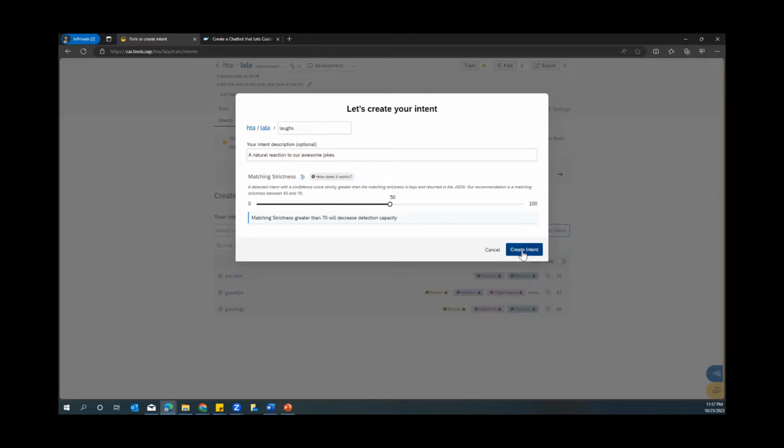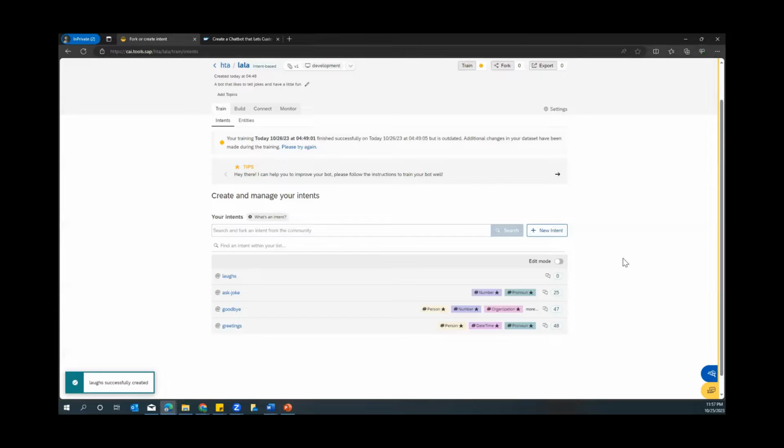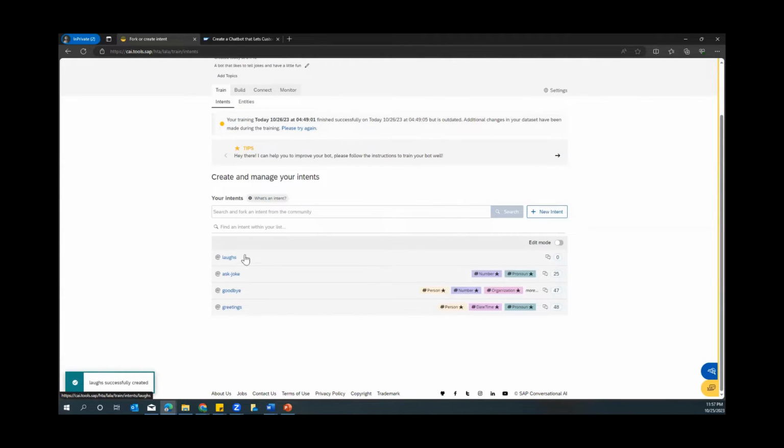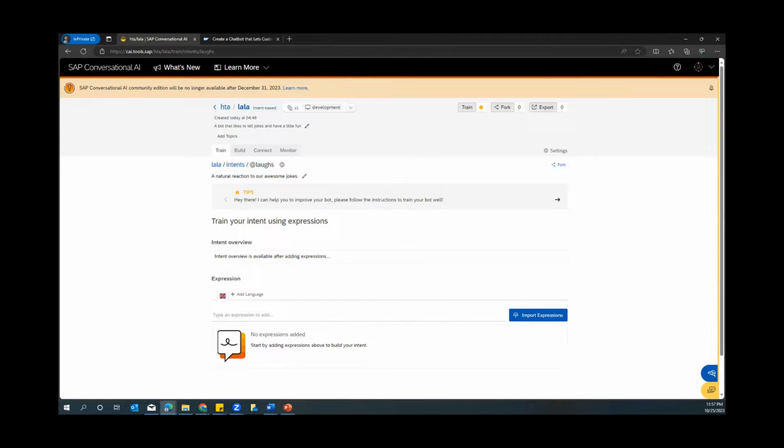Now let's click create intent. Now you see it show up here. Our bot has a new intent, laugh. Now we need to put some data into it. So let's click on this intent, and we need to tell it some expressions.